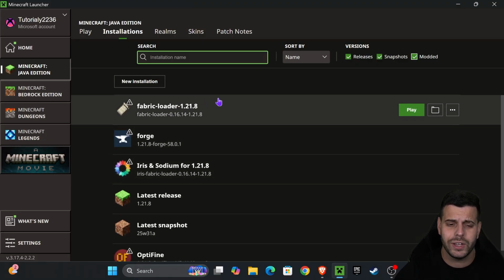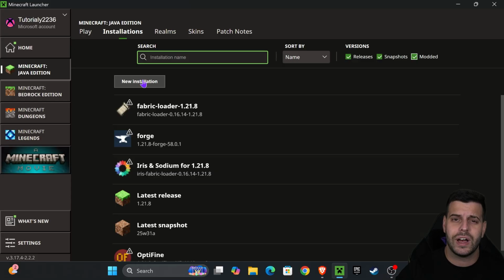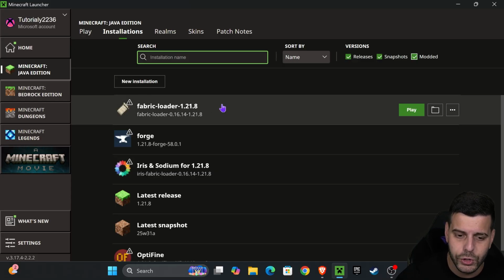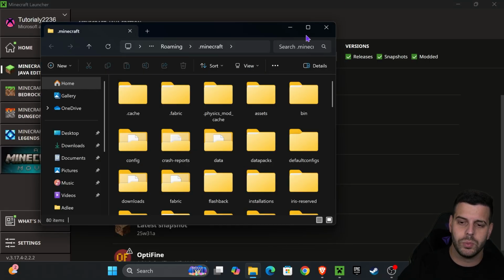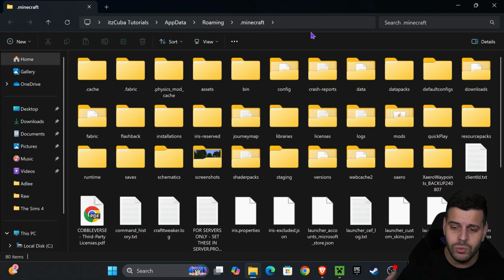If you still don't see fabric in here, just press new installation and then search for fabric under instances, and you should be good. But if you do see fabric, hover over it and press where it says open installations folder. That is going to open a folder containing a lot of files, but don't worry, we're only looking for a folder in here called mods.